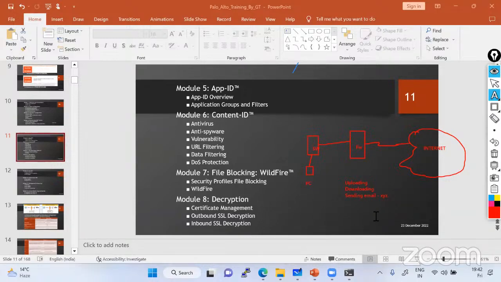So something you are uploading, something you are downloading, something you are sending as an attachment. Again, it's like an upload. You are attaching some file to an email and sending it to the internet, right? Or maybe to some other email, right? So again, it's part of the upload. So content means whatever traffic you are sending back and forth from your user PC to the internet, the firewall should know what content you are sharing or downloading from the internet.